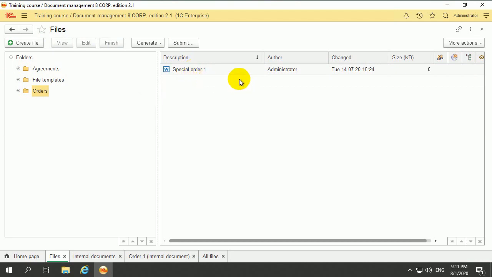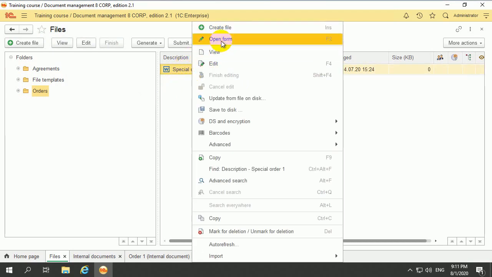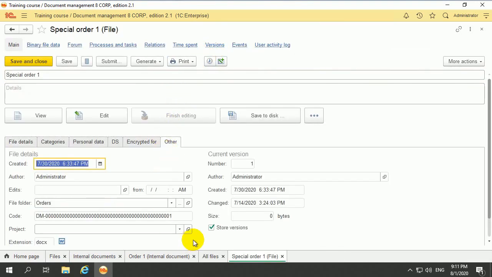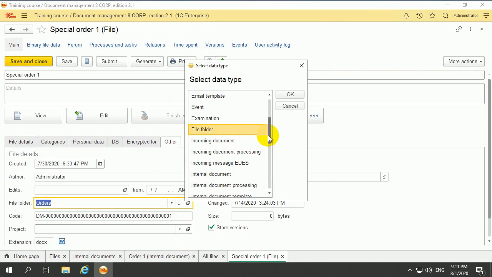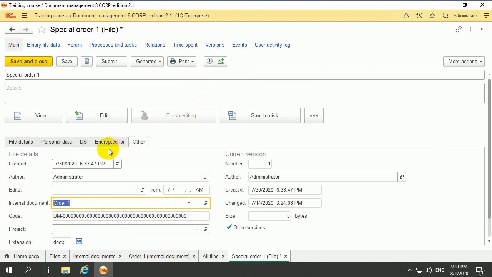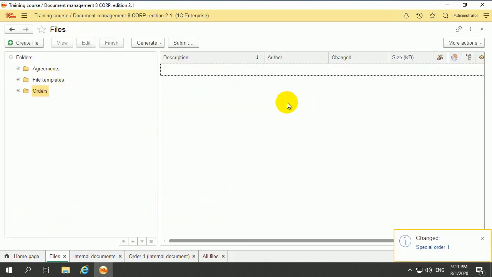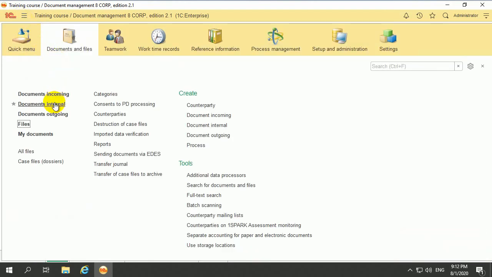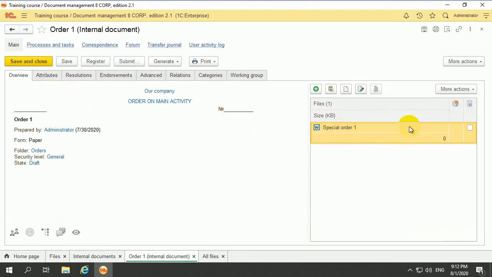Let's change the placement of the special order 1 back into the internal document. Open the form, Other, select internal document, OK, order 1, and save and close. And you see that the special order 1 has disappeared from the folder orders. And go back to the order 1.